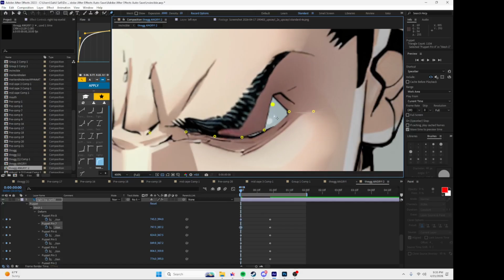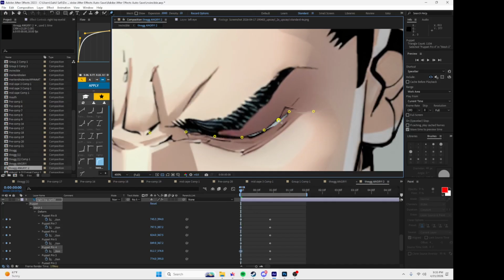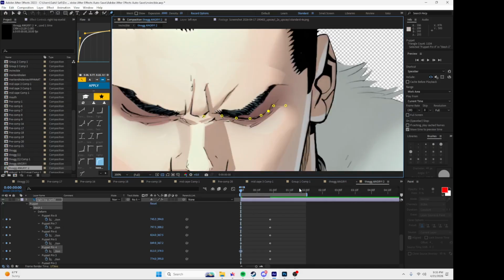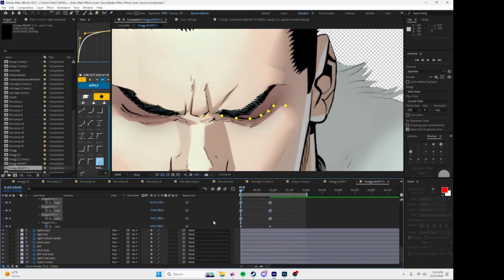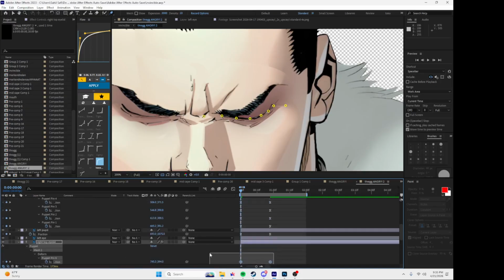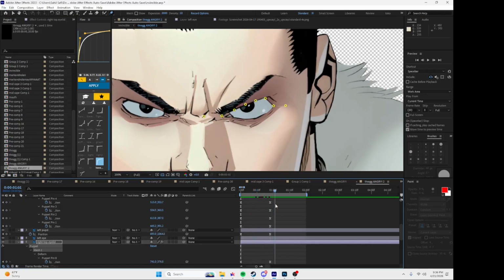Okay, this one looks a lot better so far. So just like that, I can close his eyes. Boom. This is the beauty of puppet pins. Okay, I could use liquify, but that's just going to take so long to render, and it might look a tiny bit better. But puppet pins will forever be my go-to, and I think puppet pins always look better. I don't even know anybody who uses liquify for eyes, but there it is.